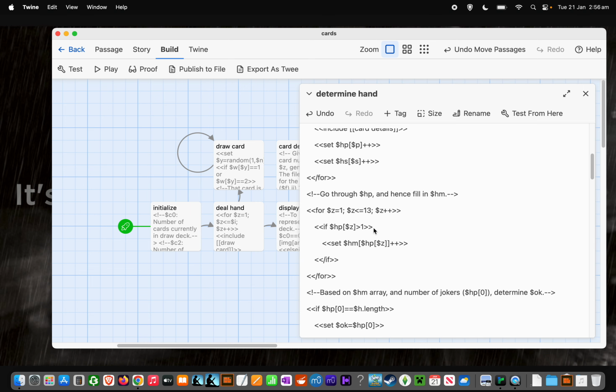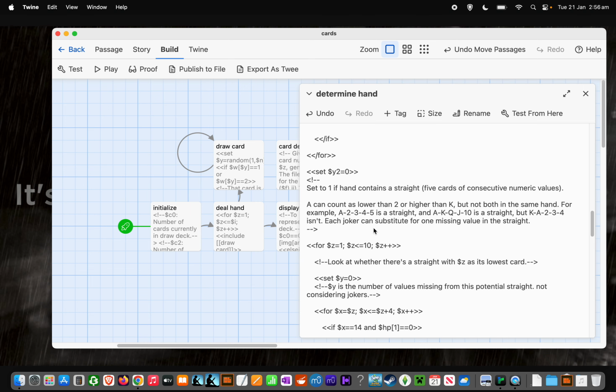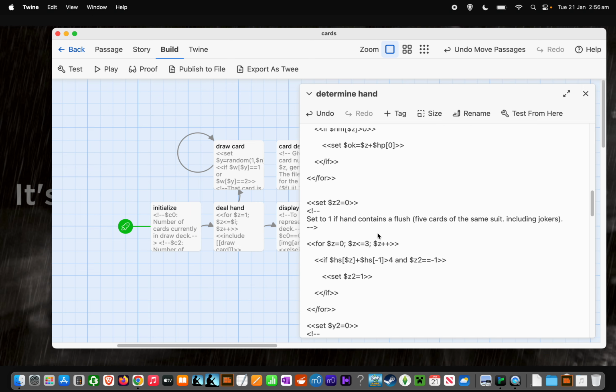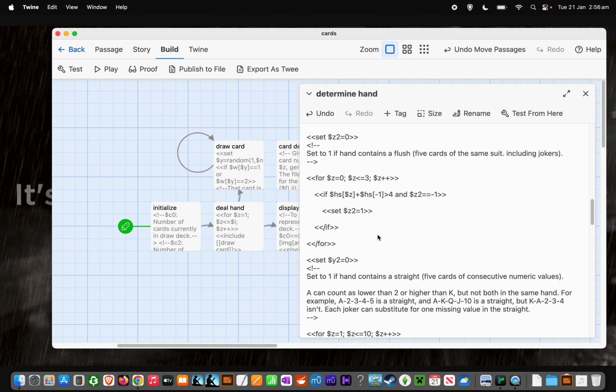A flush is... what is a flush? A flush is 5 cards of the same suit, or at least 5 cards of the same suit, and you can substitute a joker. I say at least 5 cards because, again, you could have more than 5 cards in your hand. Let's say you have a hand of 6 cards. To get a flush, you don't have to have 6 of the same suit. You just need to have 5, or 4 plus a joker, or 3 plus 2 jokers.